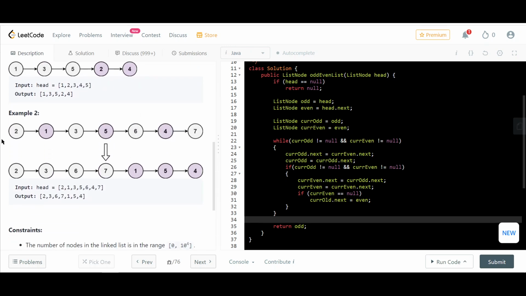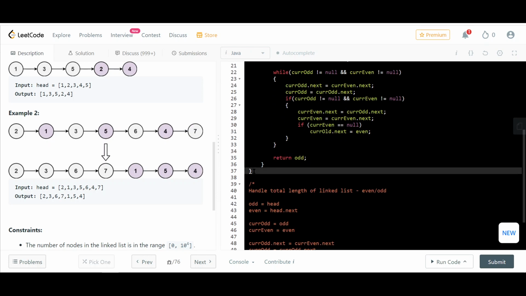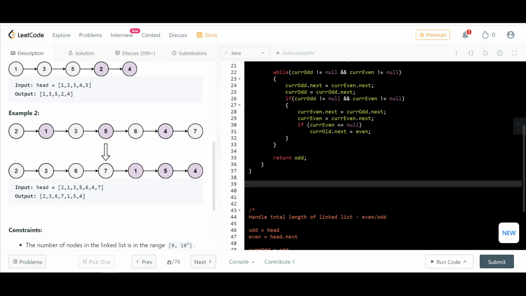Now let's do here. Okay, so 2 1, we move to 3 5, then we move to 6 4. Okay, and then 6's next is 7, 4's next is null, and so 4 and 7's next will be made as 1. Everything is fine. I want to try it out on an even length list as well. So 1 2 3 4.